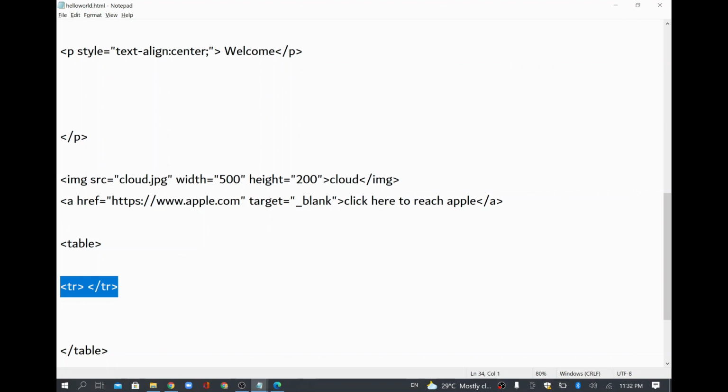Table row is one line, and I'm going to add 3 lines. I've added 3 lines. Okay, and inside the table what I'm going to do is add 2 columns. We are going to have 3 rows, and we are going to add 2 columns. So in order to add 2 columns, you have to give td. Td is table data, and I said I'm going to add 2 columns.